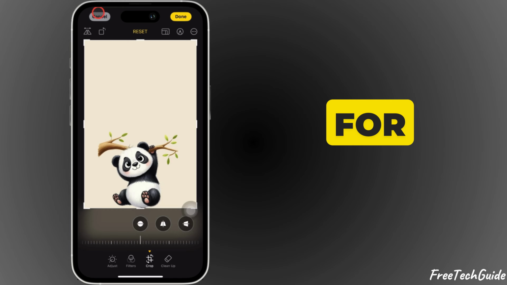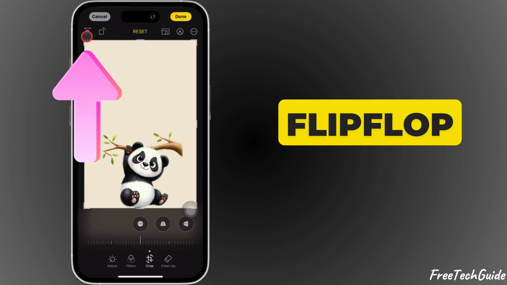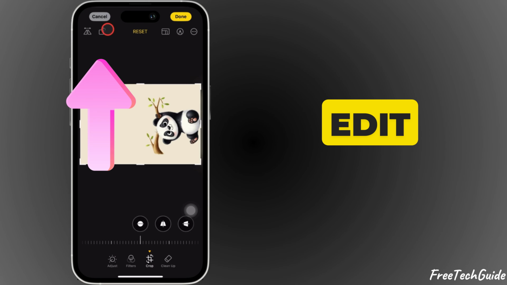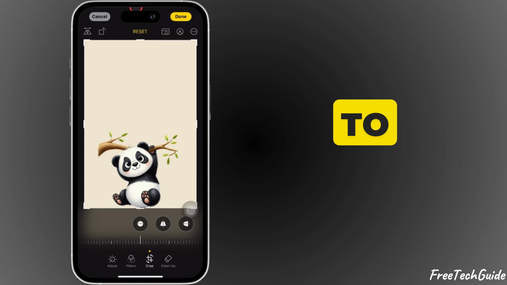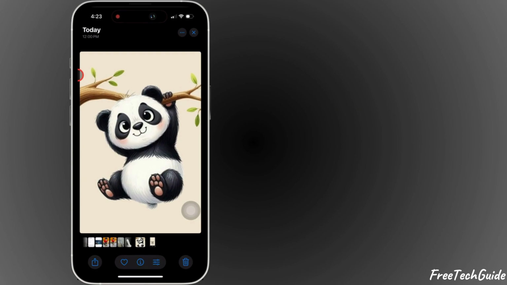And that's it. For additional options like the flip option and the rotate option, don't forget to watch the separate video.